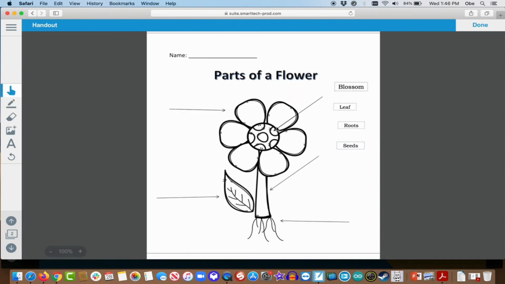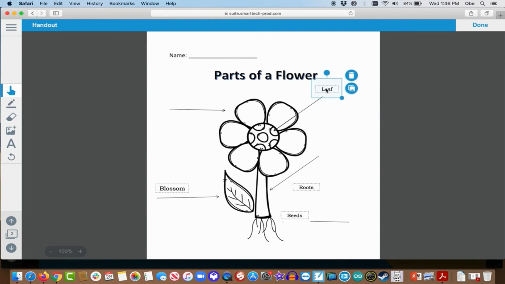And if you remember, this is the one that had the parts of the flower. Notice I can't move the background or the parts of the flower. But because I made these extra boxes and they're all separate, I can move them and label them around. You can see I need to work on my parts of the flower here. But that gives you the idea.